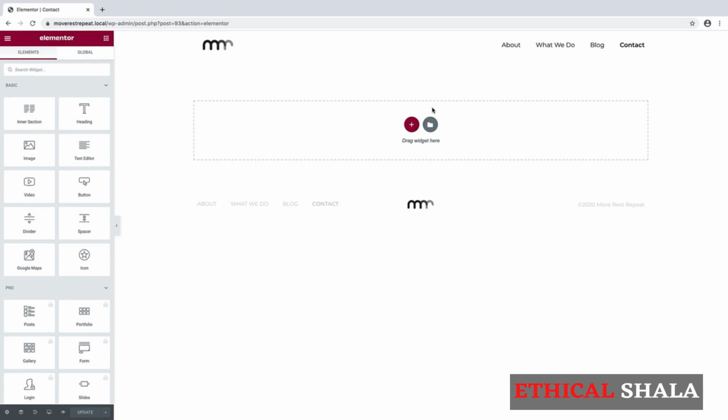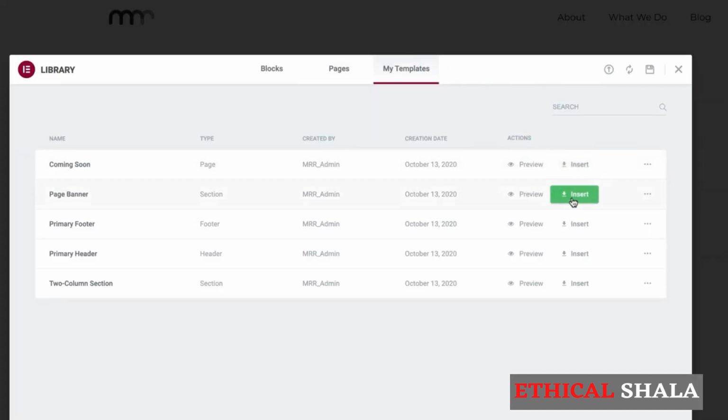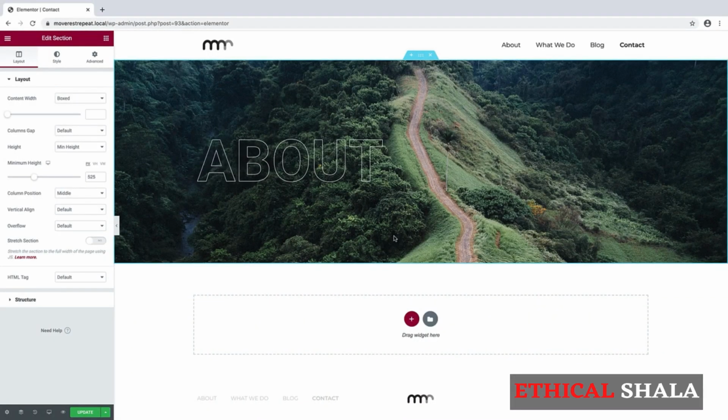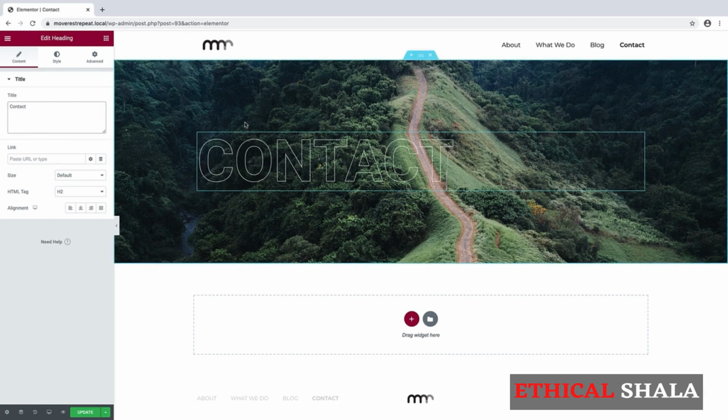So here we have a blank page template, and to add our header image, all we'll need to do is click this folder here, and we'll insert this page banner that we created on the About page. Now this warning will come up that asks us if we want to also import the document settings. We'll just click yes, and there's our page banner. So let's start customizing this for our contact page. Right off the bat, we know we want to change this to say contact. And we're going to want to change the background image as well.